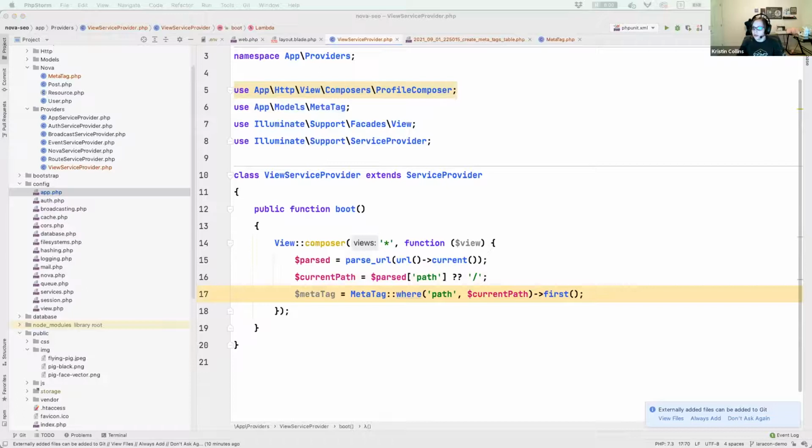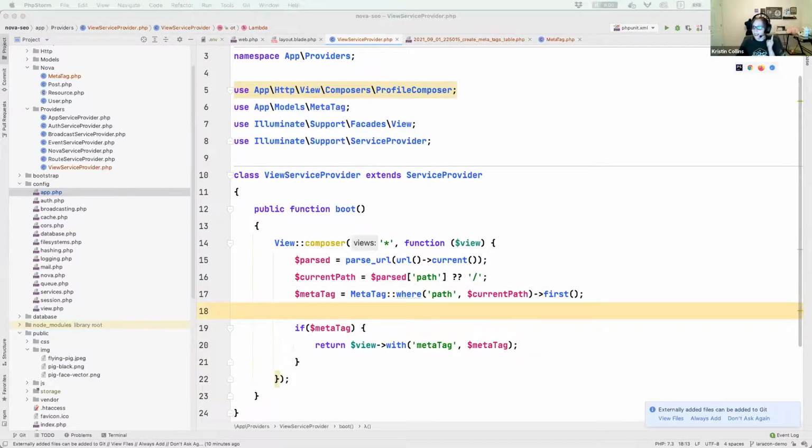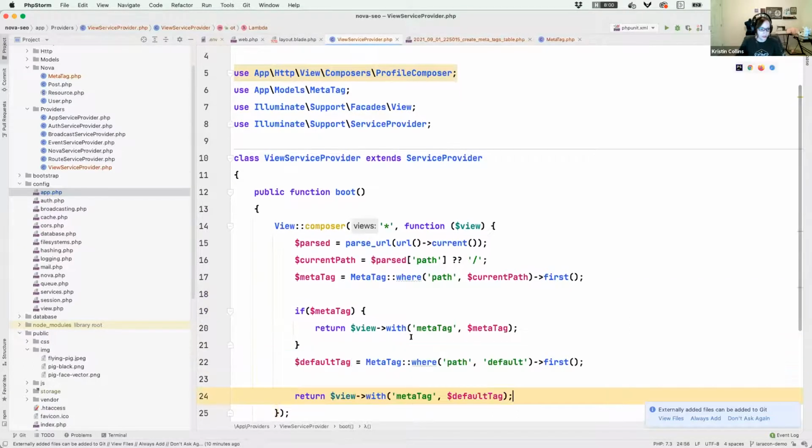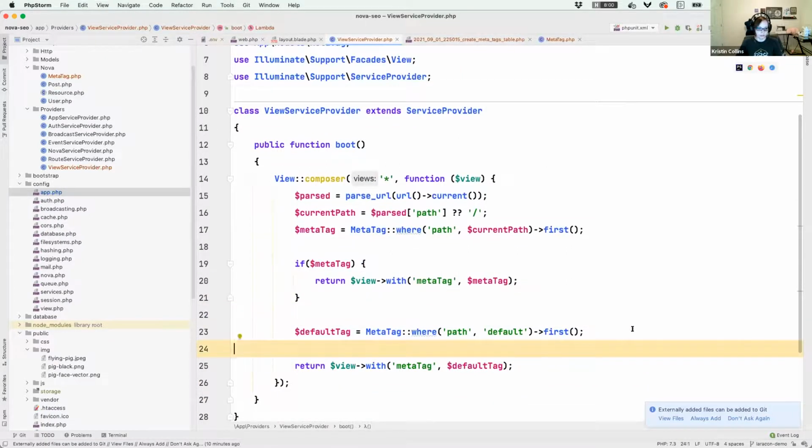Now, if a value is returned from the database, then we can just return this data directly to the view and everything should be fine. But if you remember, we defined that default tag also, because if we don't find a result, then we're going to want to have a fallback so that our page doesn't return an error.